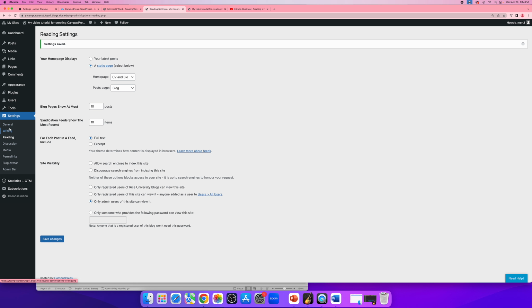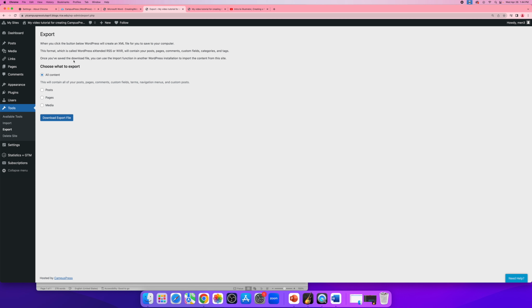So next thing we'll go look at is export, and this is what you would do if you need to use a service like GoDaddy or HostGator or something like that, or even WordPress offers. You have to pay for it, but they can host the site too. So if you need to export over there, once you leave Rice, you can do that as well.